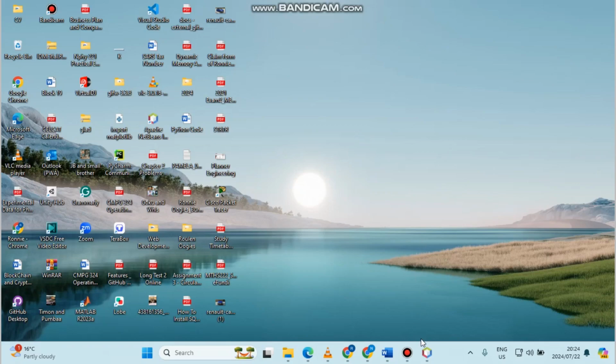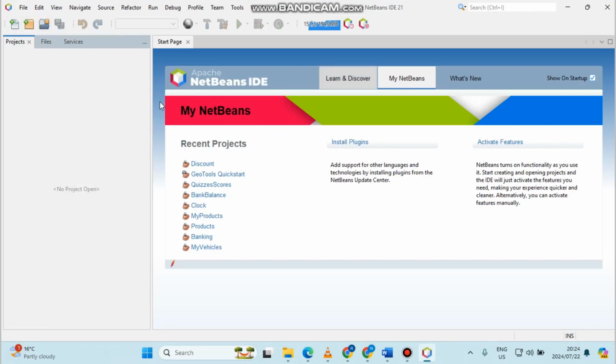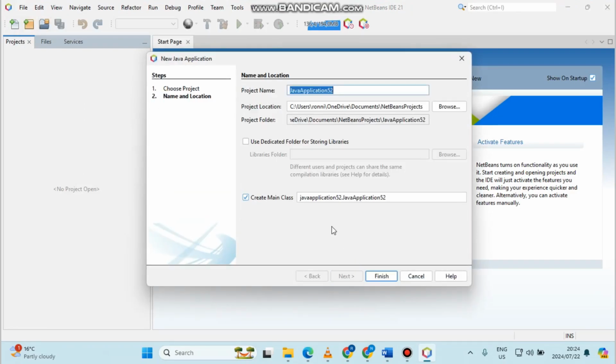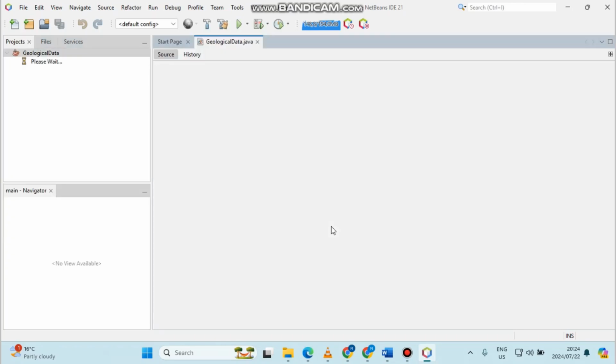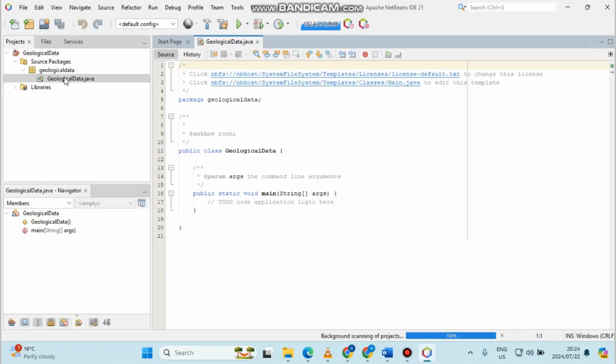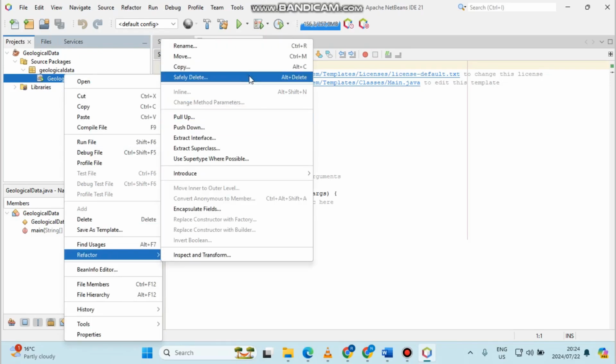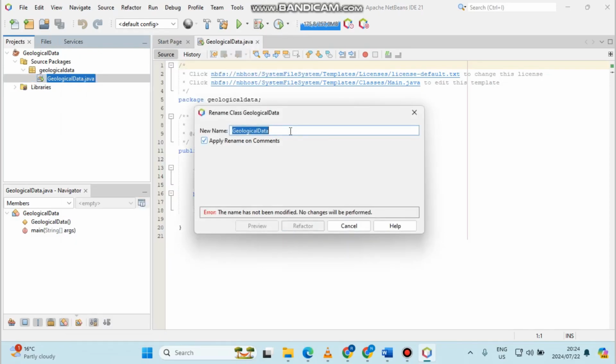So let me jump to the IDE, NetBeans, go to file in your project, go next, and let's rename this. Okay, let's say geological data. Awesome. So let's just rename this Java file into a much more standard main class. Let's rename this to geological data analysis, this being the main class.